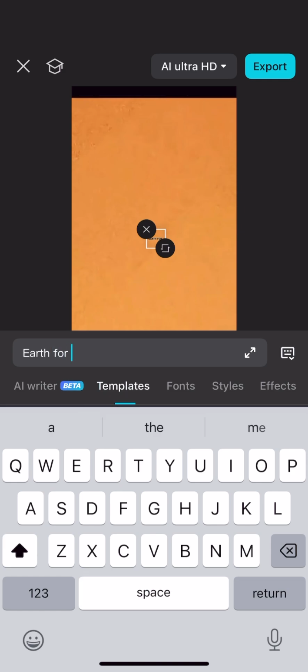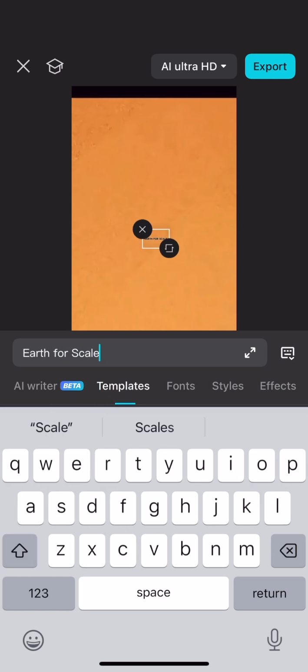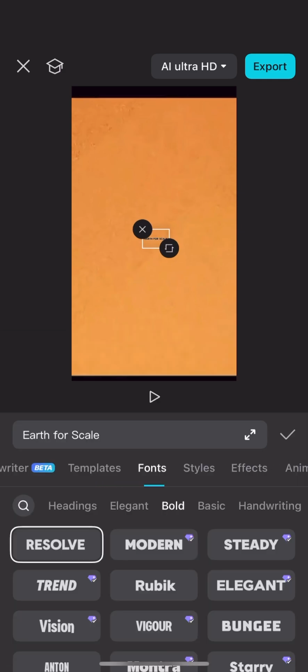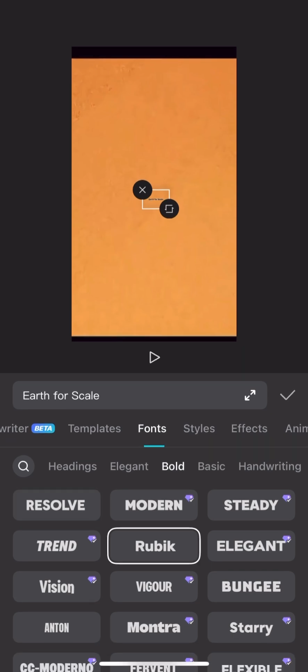So what I'm going to do is go into the edit ribbon bar. I'm going to add text. I'm going to type in "earth for scale."